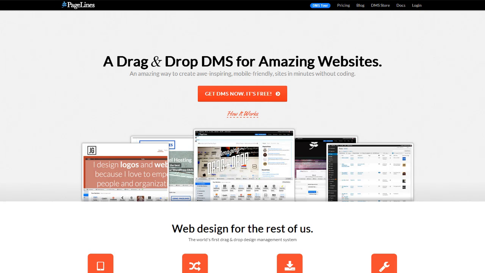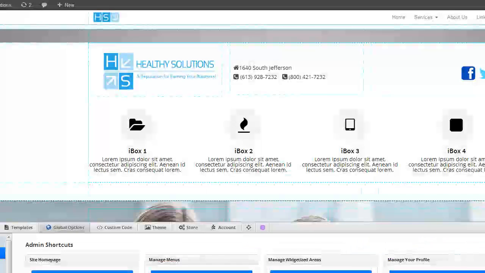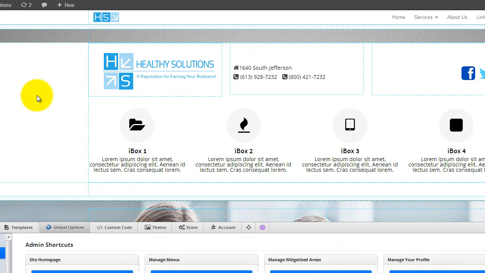Another con, they had a rough launch with drag and drop DMS. I'm just reading the screen. With PageLines DMS, they were hacked a couple of times. People couldn't get their pro key for a couple of days. The support forum was down for 3 or 4 days.